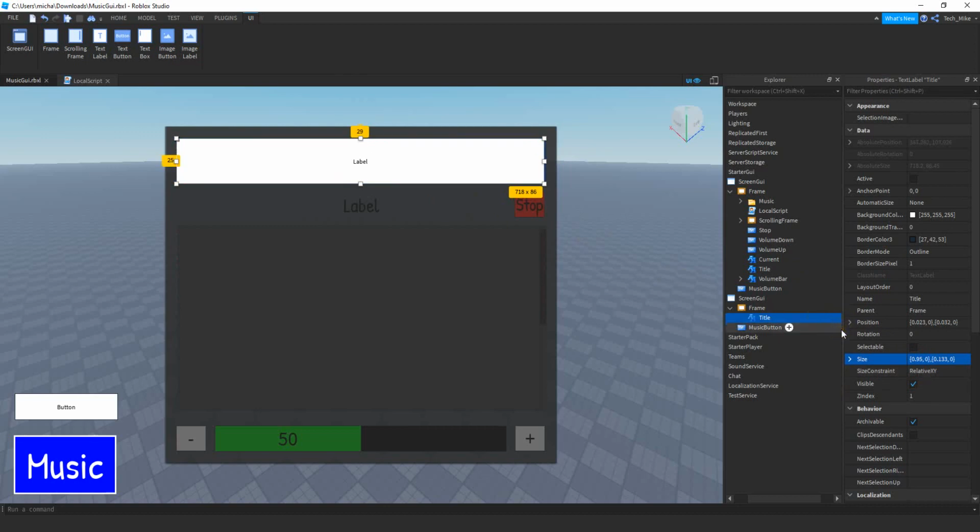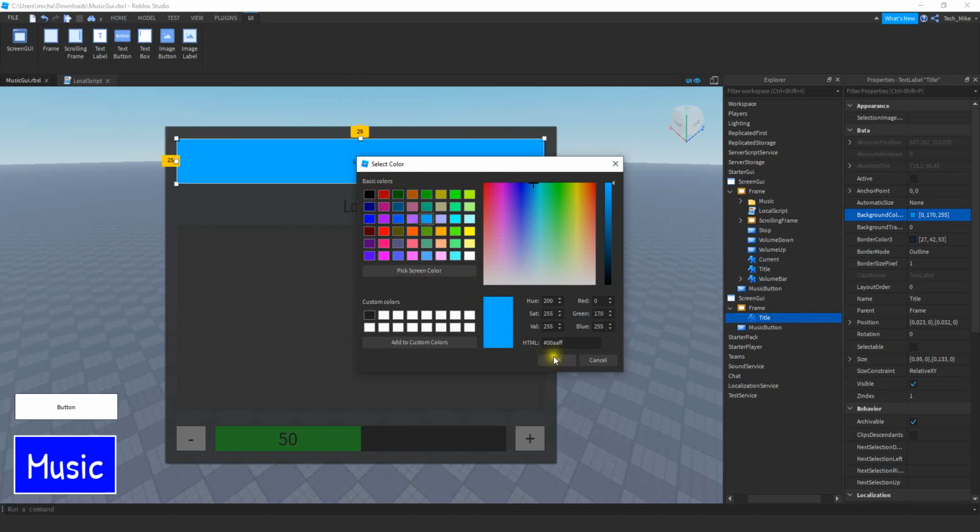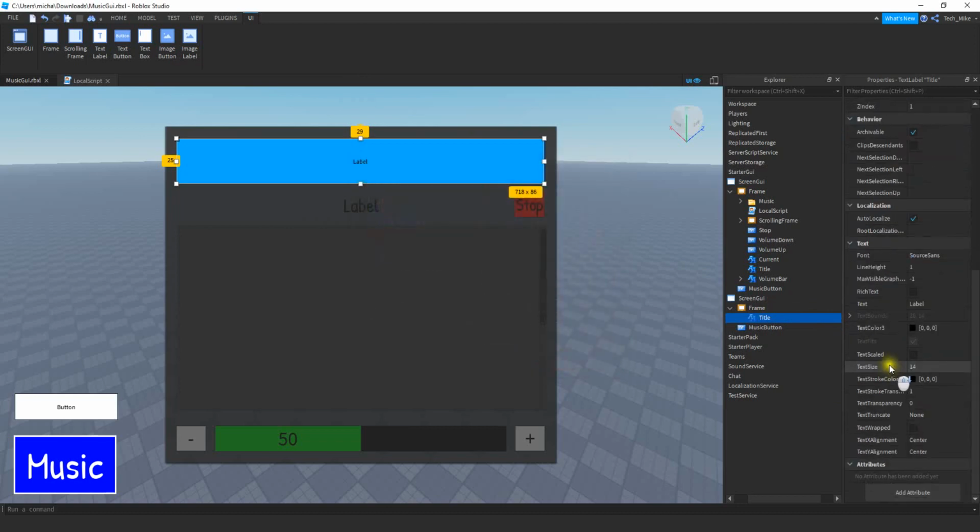Some of the other options I would do for this title would be change the background color. So you can change this to whatever color you want to. Down under the text section, go ahead and choose a new name for it. So I just kept it simple and said music. And then the other option is going to be text scaled. After that, if you want to make any other changes, you're welcome to.